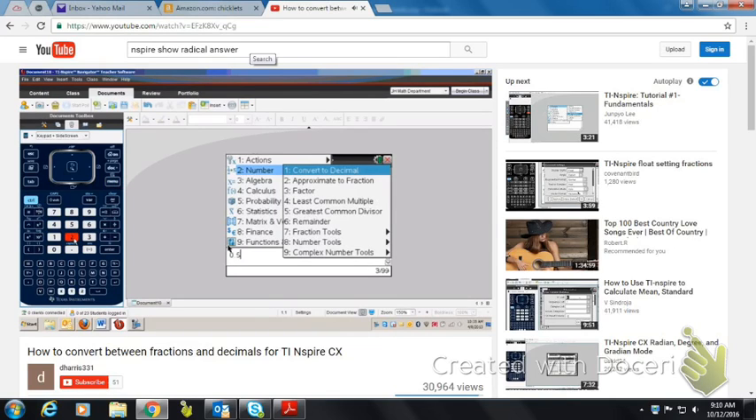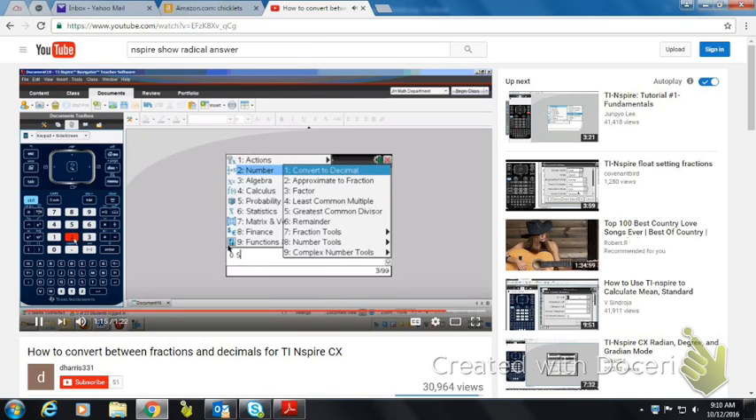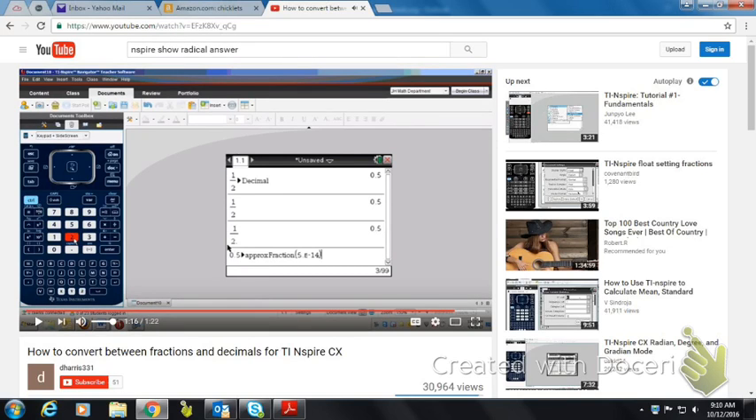If you look right underneath convert to a decimal number is tools. Approximate to fraction, I think, is where we're at. Alright, so menu, number. Down at the bottom there's the complex number tool. Convert to polar or convert to rectangular, I think is what we want.